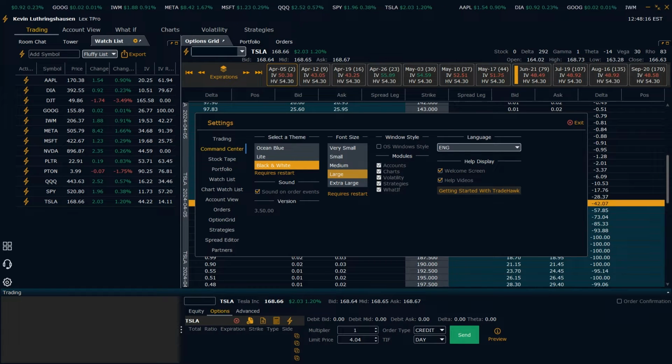Please note that anytime you change these, it requires a restart. It will not change on the fly, so you have to restart it. If you want sound on your orders or events, that's when you get filled or send things out, you can check that box. Your latest versions here. Font size.